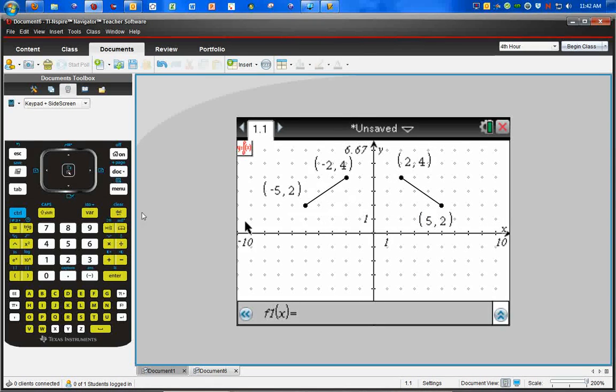Now, what I want to do is take a look at what happens to this point when it's reflected through and we go over here. At first, it's -5, 2, and then it goes to 5, 2. Now, ask yourselves, why does it do that? Why does it do that when it goes through the y-axis?